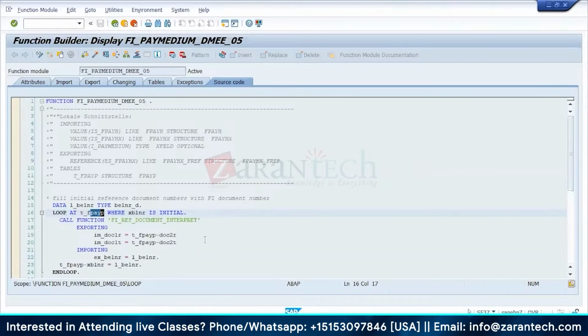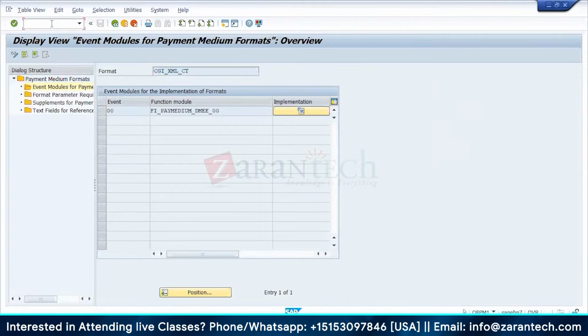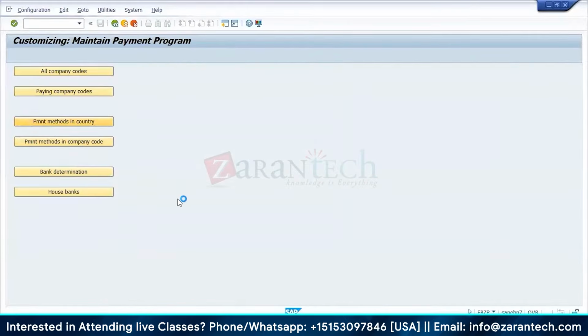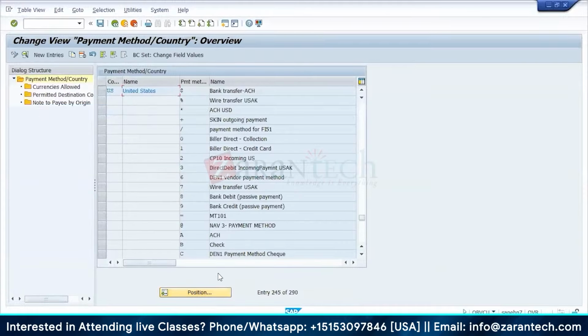Yeah, you can assign your method in FBZP. So in FBZP, the classical and the other one I'm talking about. Yeah, basically the format you can assign in FBZP. Right. Now we are not doing the format, so we are going one step further. For populating the data into that format, what are the events? The one you are talking about is this one. So if you go to FBZP, and let's say we go into the payment method for the country, and for country US.